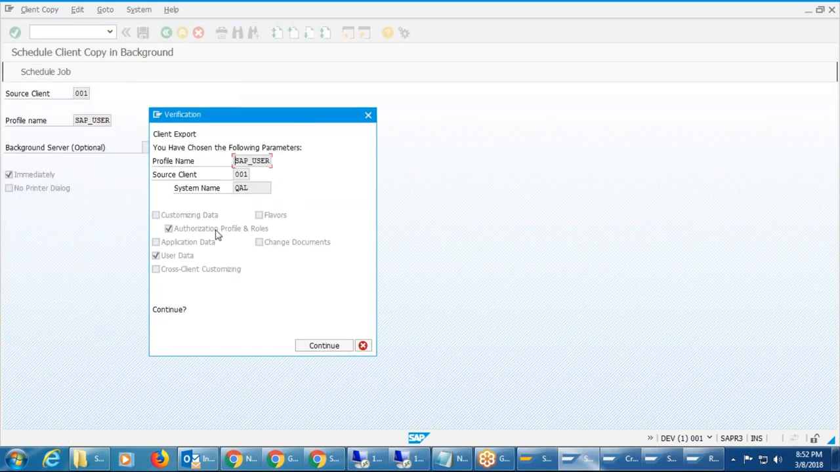Now see the verification. What I have already explained: only user data. The remaining are all unchecked. We're not exporting application data, we're not exporting customizing data. You're exporting only user data, user data and authorization. So in verification, source and target, the target is QA. Click on continue. Okay, click on continue.